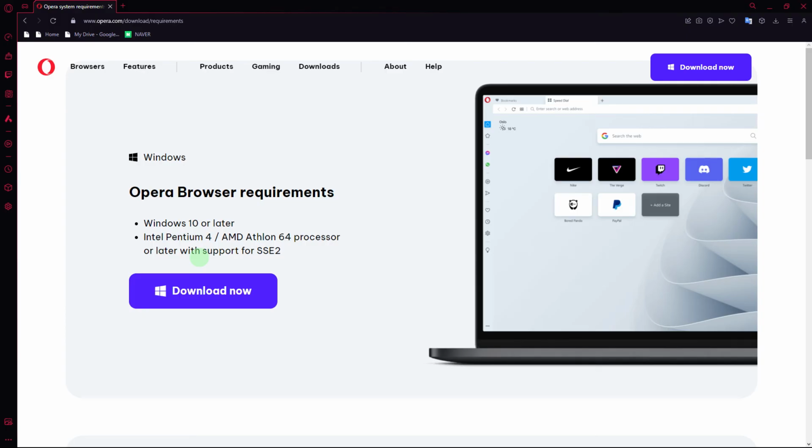Next method, check for system compatibility. Ensure that your PC meets the minimum system requirements to run Opera GX. You can find the system requirements on the Opera GX website.